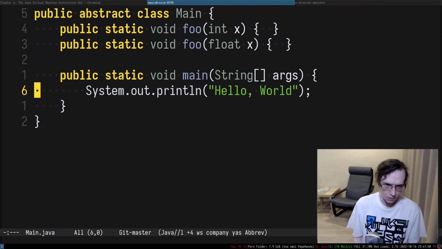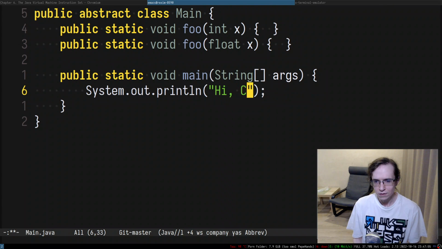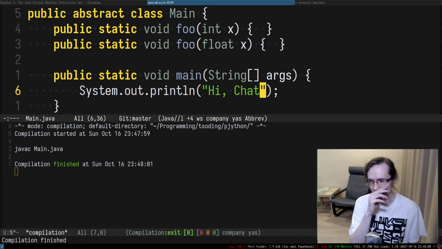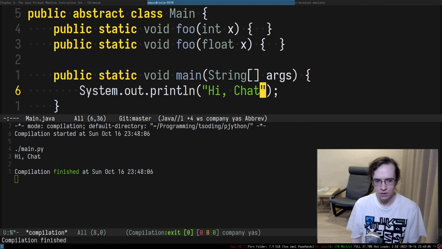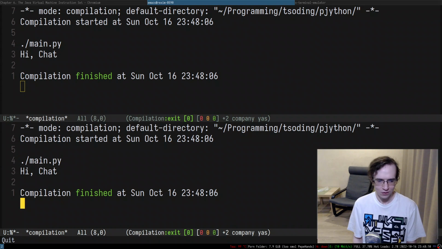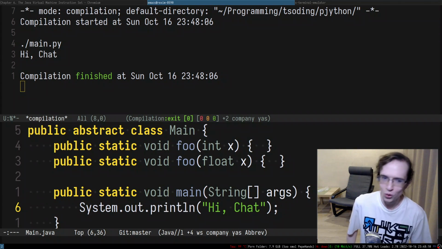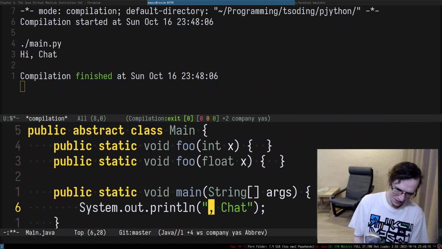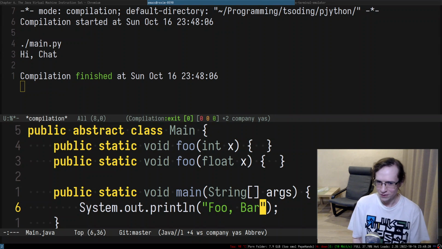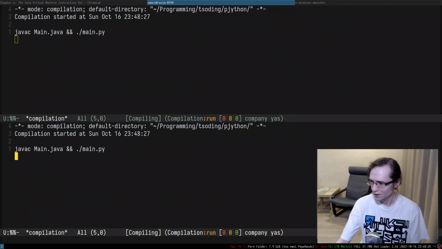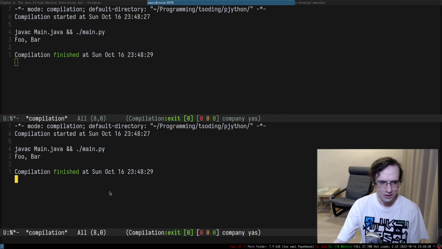Now, hi chat, chat, look, chat, wake up. Hi chat. We implemented a simple JVM that can interpret only hello world, right? Yes, full bar. And I can actually do something like JC Java main.py, and there we go.